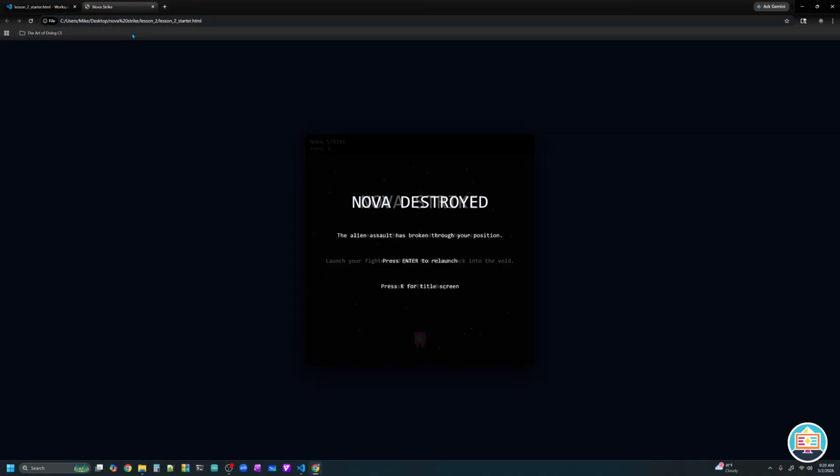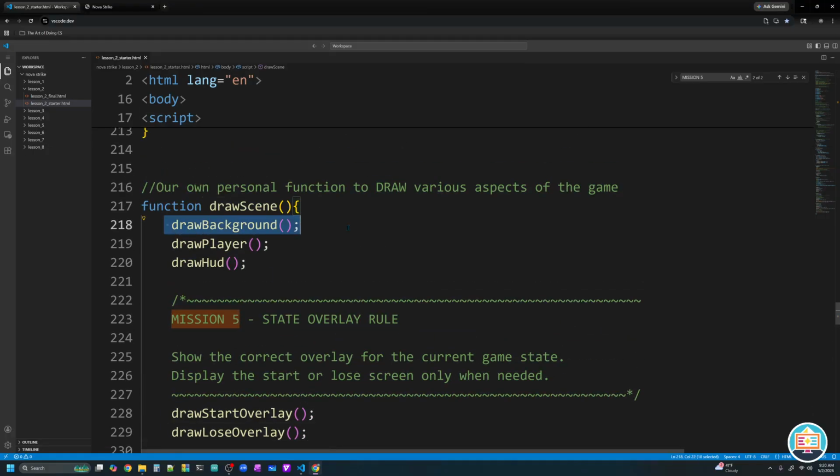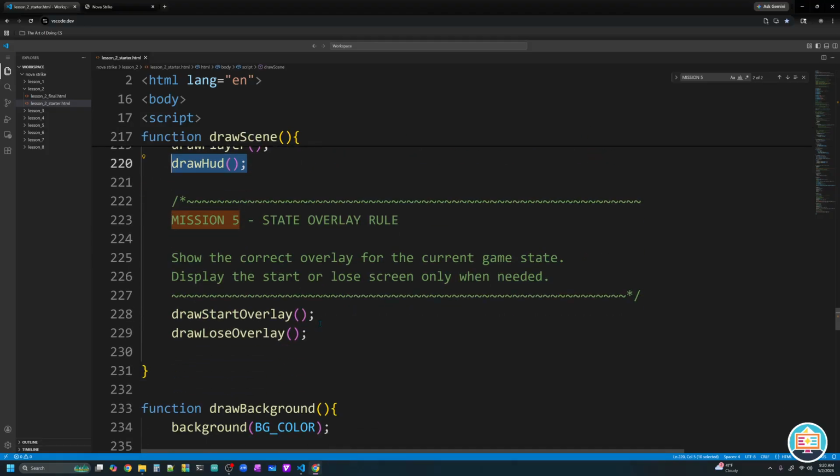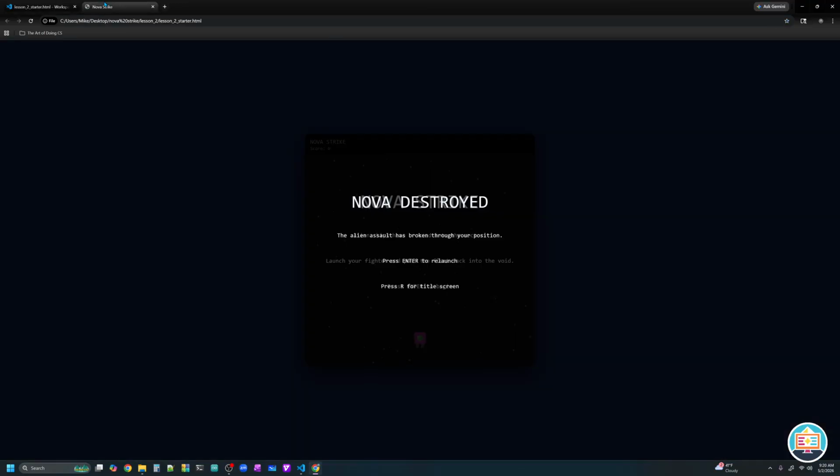Oh, I'm less than happy because this looks just weird. What is happening? Well, we're drawing. Let's look at what happens. We're drawing our background, and then on top of it, we're drawing our player. And then on top of that, we're drawing our HUD. Then on top of all of that, we're drawing our start overlay. And then on top of all that, we're drawing our lose overlay. So it's like we're stacking everything one on top of the other. And right now, we are drawing both of our overlays, one on top of the other.